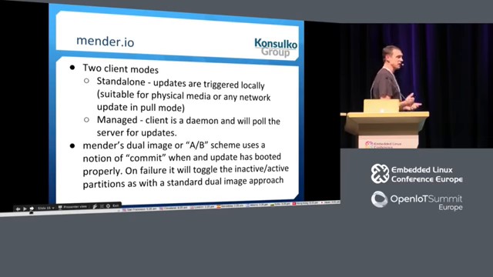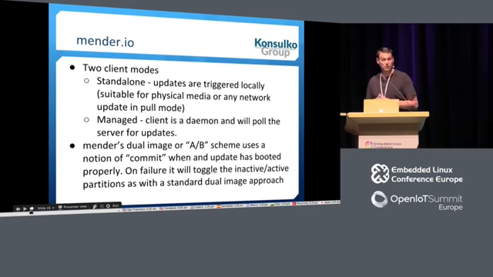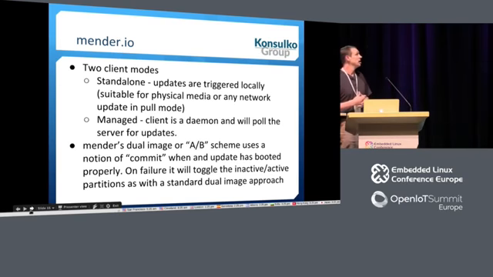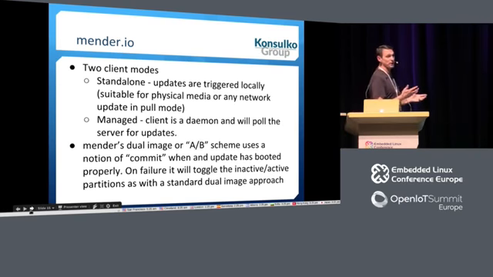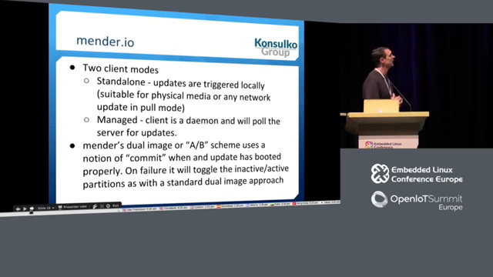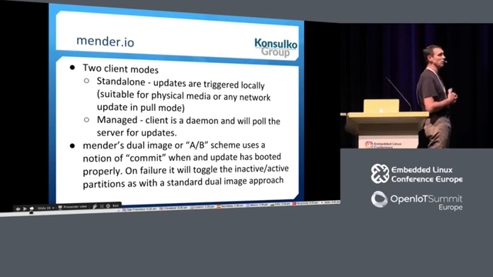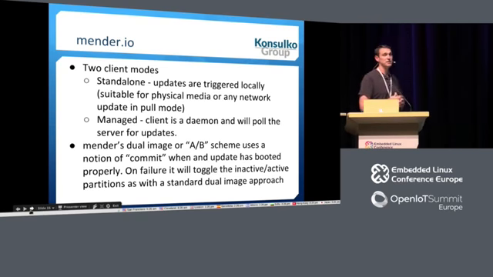So there's two modes with the way that Mender works. You can run it in standalone mode, and you trigger the updates locally. So that's pull request, okay? And then if you run it in managed mode, it runs as a daemon, okay? And it'll poll the server for updates when the server's ready to deliver, right? So that would be more the continuous delivery type model of updates on the back end.